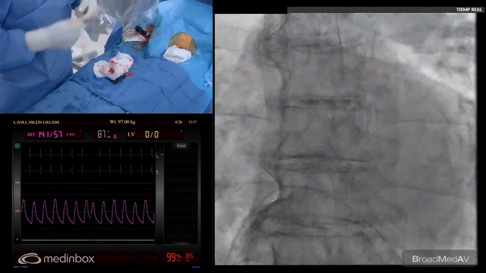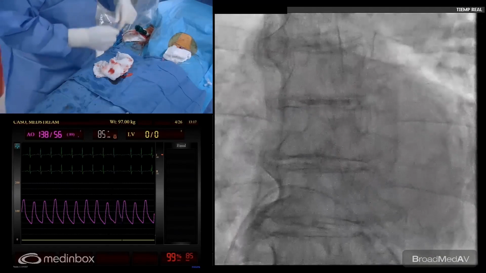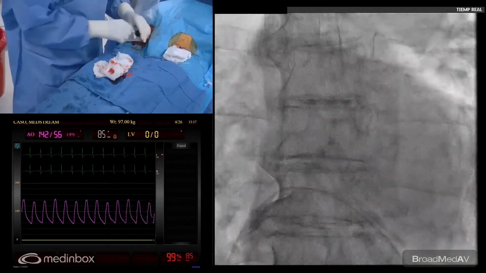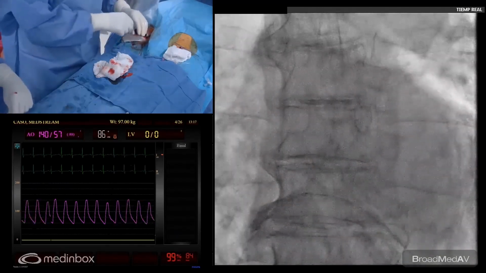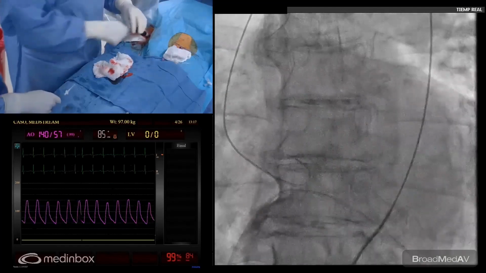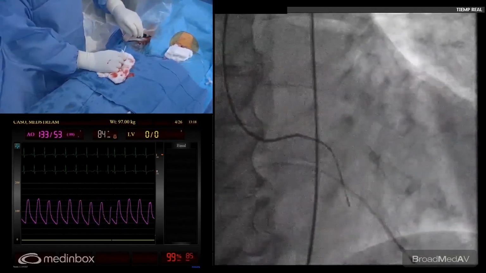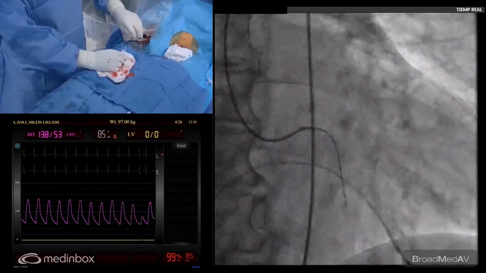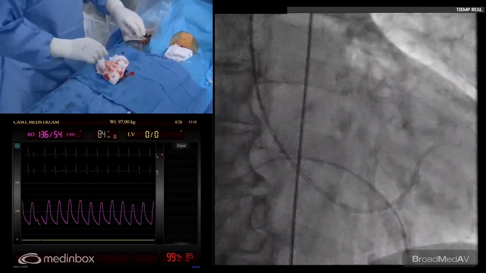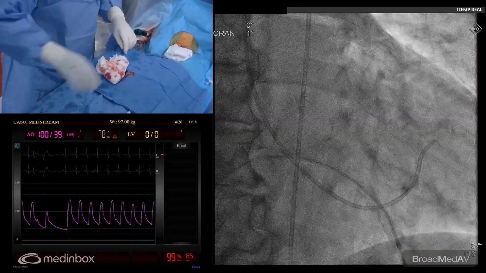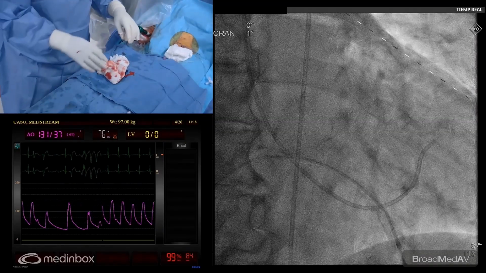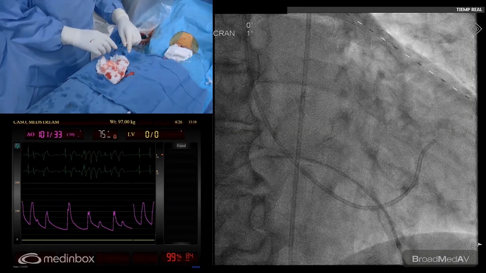Now we have changed to a straight wire, 35, not hydrophilic. Here is where we have to take care. When the catheter jumps, if the wire is looped, it's okay. If the wire is not looped, we have to be careful. We are jumping against the wall.